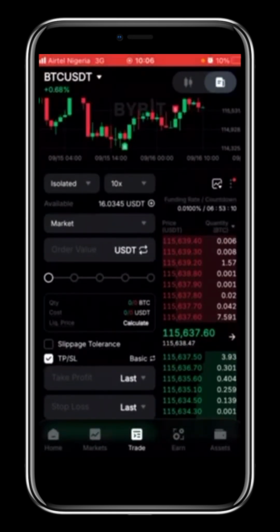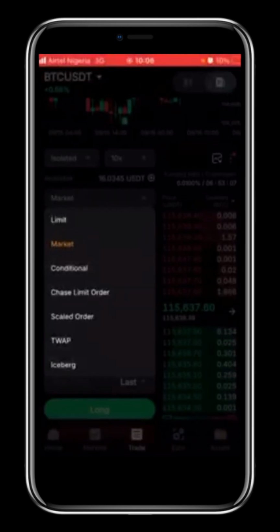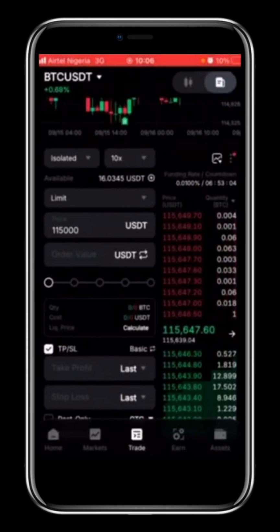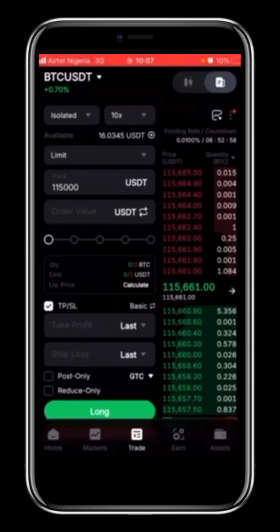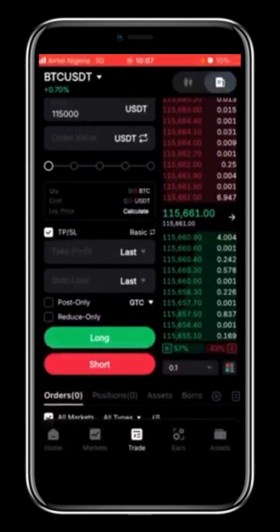Your market or limit. I won't go into the other many details on this one. Just limit and market is what we need here. Your entry price, that is the price you want to buy the asset at if you are using limit. Stop loss, take profit. Your stop loss tells you how much you are losing for the trade if it goes against you. And that is just it.